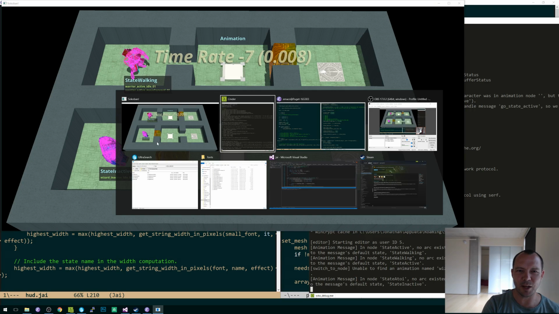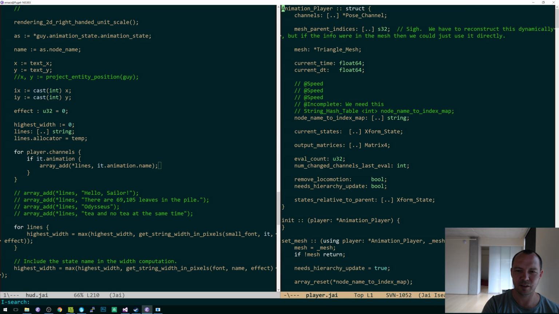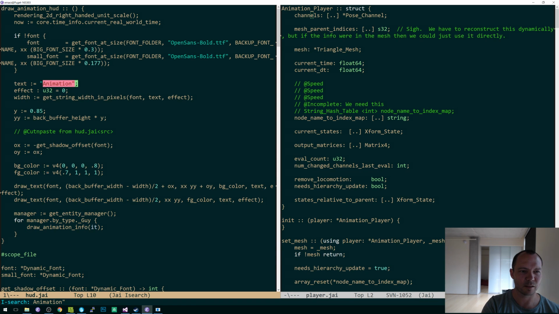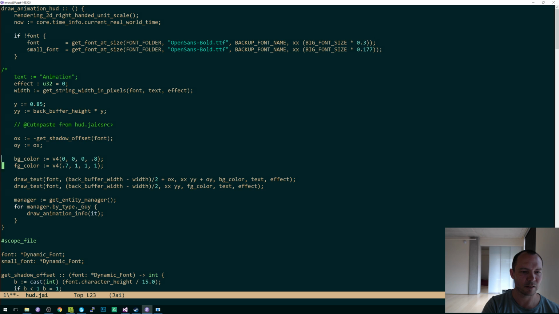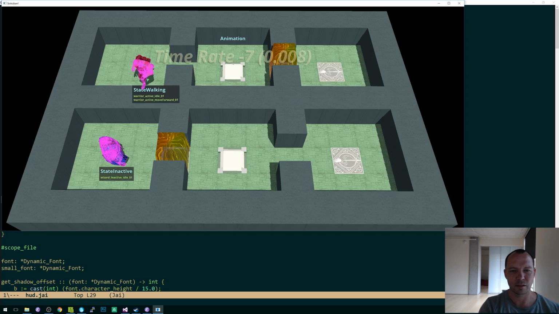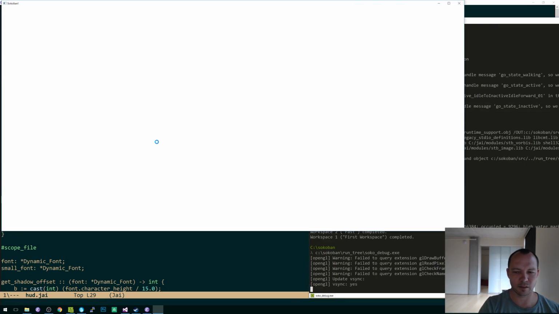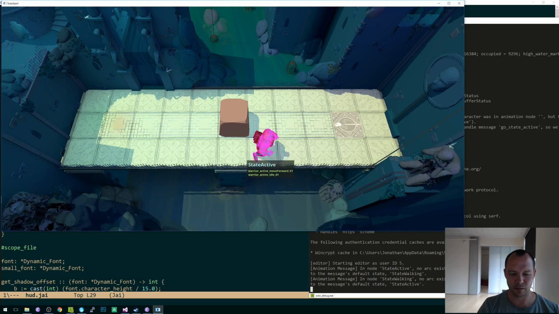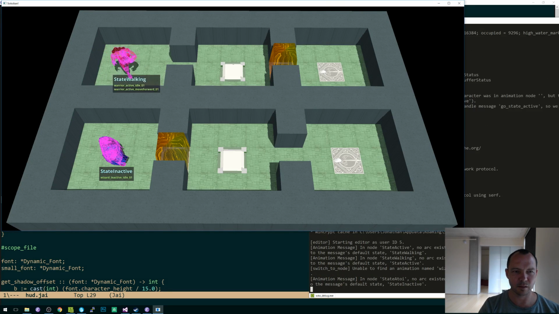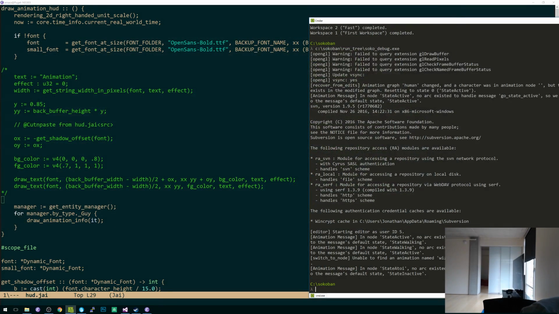I'm going to get rid of the word animation now. It's really not necessary. Is animation speed modulated by the player's velocity? Not really right now.